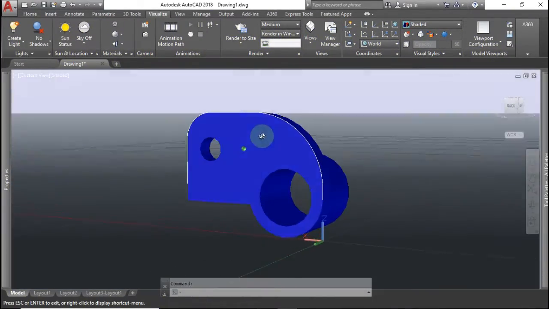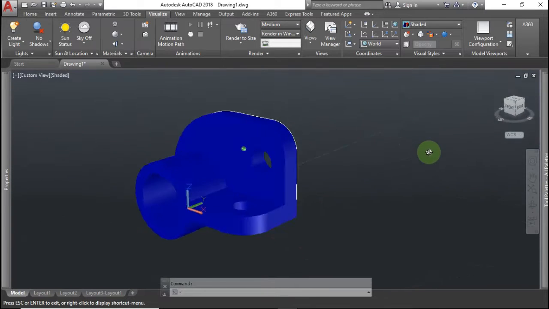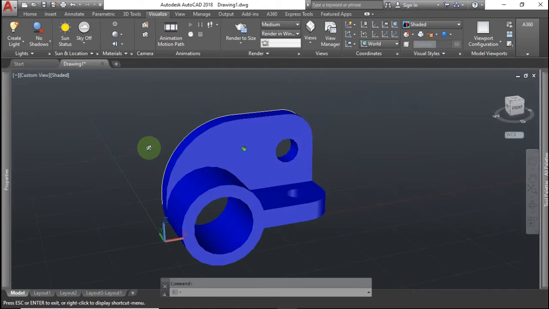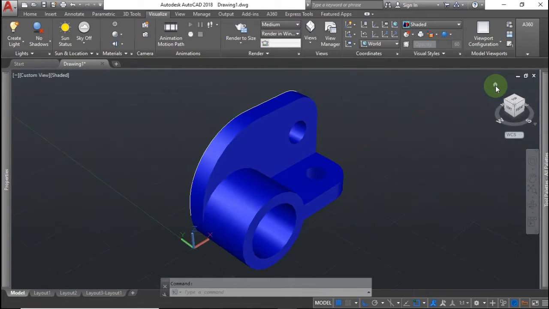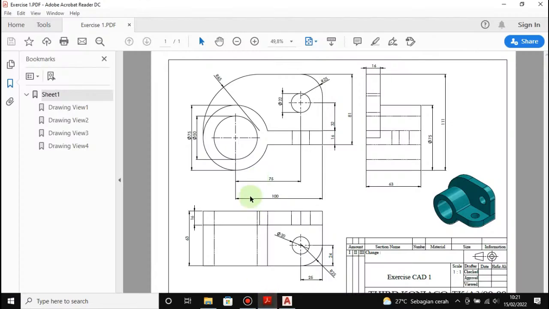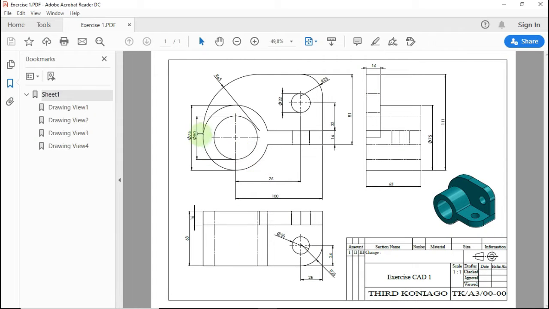Today I want to show you how to make a 3D part in AutoCAD, like this part, and I hope you enjoy this tutorial. And now, without wasting time, let's start it. We will sketch this part first.